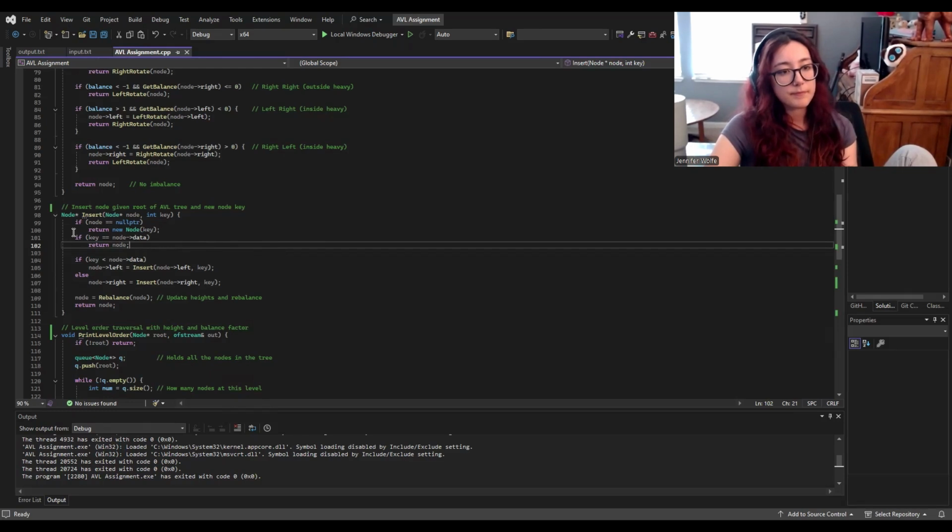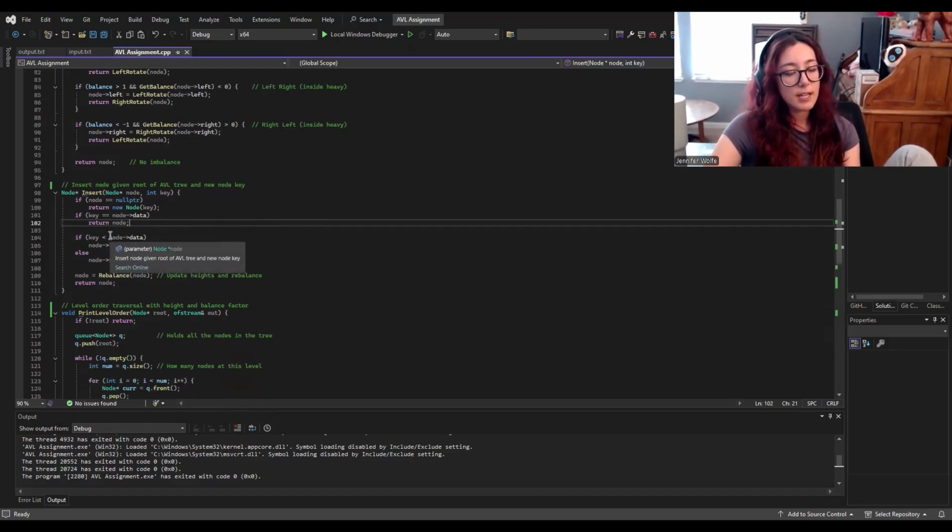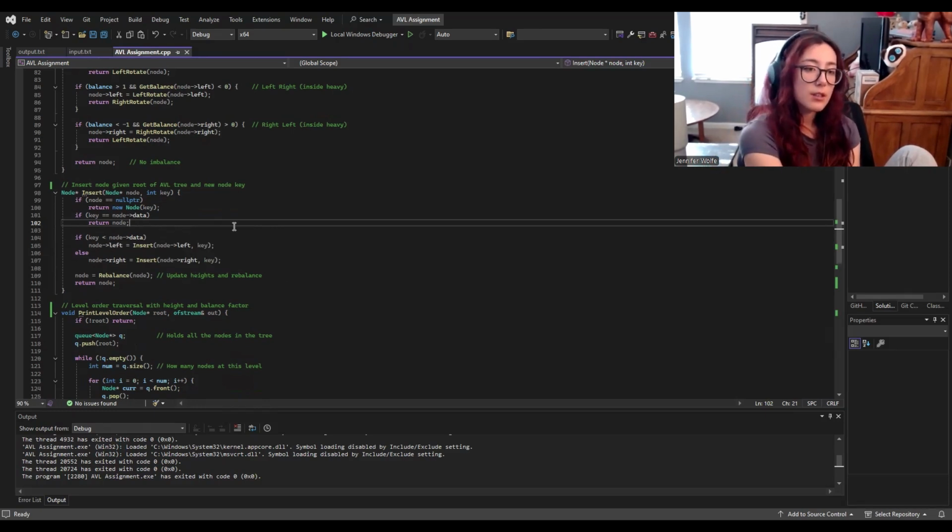And if the key happens to be equal to the data of the root of the tree, it's just going to return the node that was passed in because the key's already in there, so it doesn't need to make a duplicate. And now it can start the recursive process. If the key is less than the node's data, it's going to move to the left down the tree because it's less than. So it's going to call insert again on the left child. Otherwise, the key is greater than the node's data, so it's going to move right down the tree and call insert on the right child.